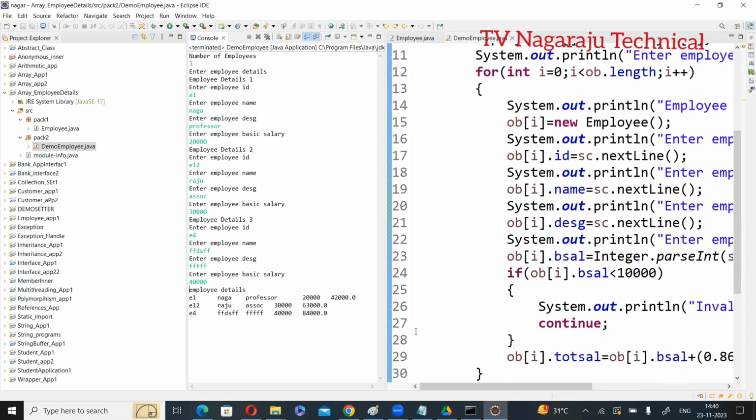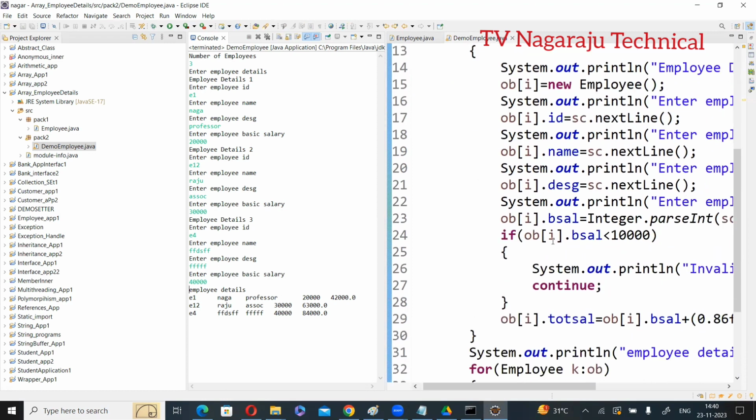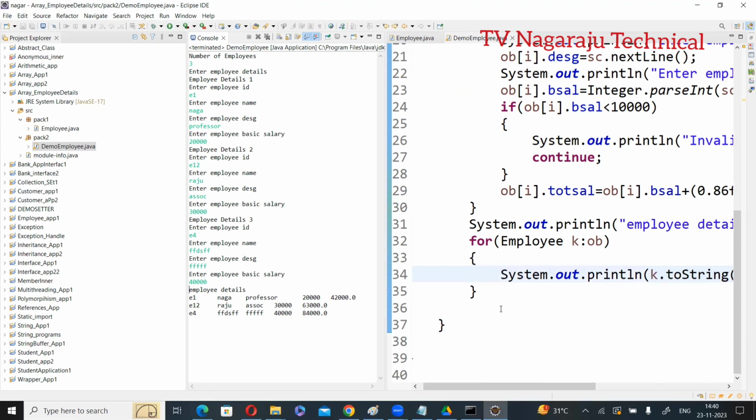Employee 1 first. Now you understand, the array internally consists of multiple values: employee 1, employee 2, employee 3, and so on. Here the problem is, why is E12 not given any answer, and E4 not given any total salary, while E1 and E2 are exact? Now the problem is, close this one.